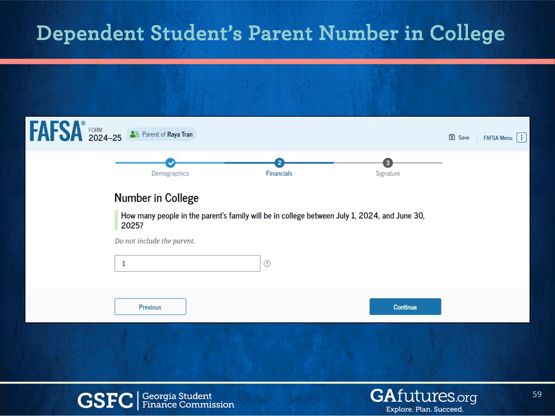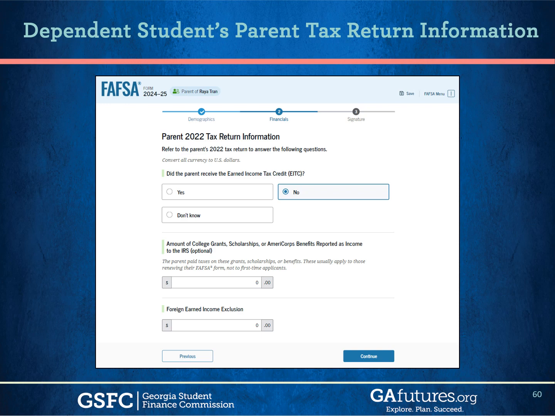Then the FAFSA will ask about the number of family members attending college. This does not include the parents, but do report the student completing the FAFSA and any additional family members. Next, the form will ask for some tax return information that was not automatically transferred over. Items such as earned income tax credit, reporting college grants, scholarships, or AmeriCorps benefits as income to the IRS, and reporting foreign earned income exclusion, which is money earned in a foreign country that wasn't taxed.